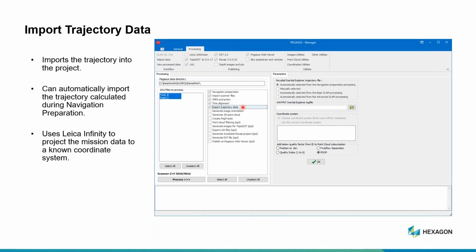To do that, we're using Leica Infinity, which installs with Pegasus Manager. So Leica Infinity runs in the background and it serves as a house or a database for all of your defined coordinate systems.